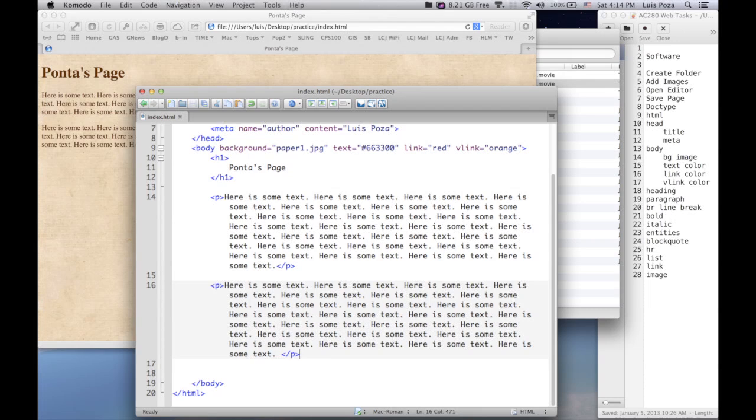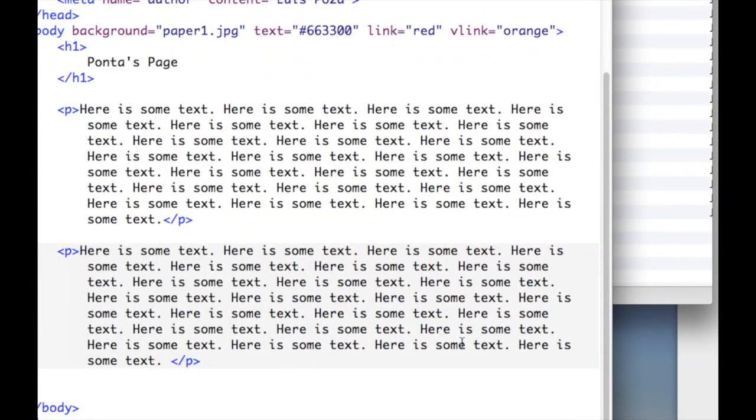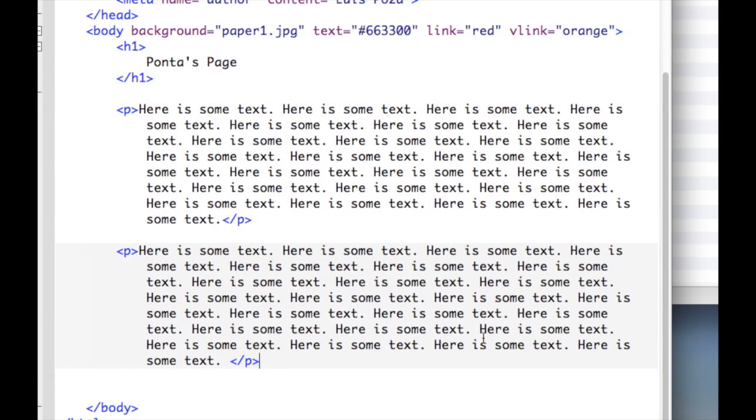Okay, next we're going to do a line break. Now, a line break is very similar to a paragraph, except it's not a block element. And unlike a paragraph, which creates an extra space between two parts of text, the line break only makes the text go to the next line, and there is no extra space separating that. So let's take this paragraph block, and let's put in a break right here.